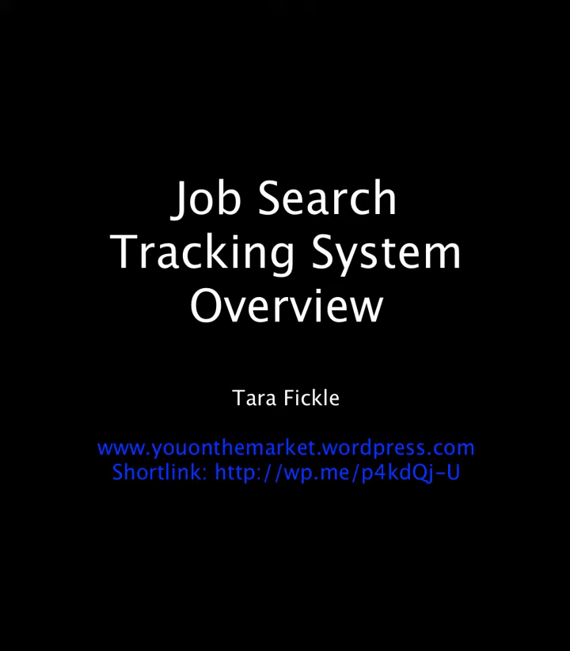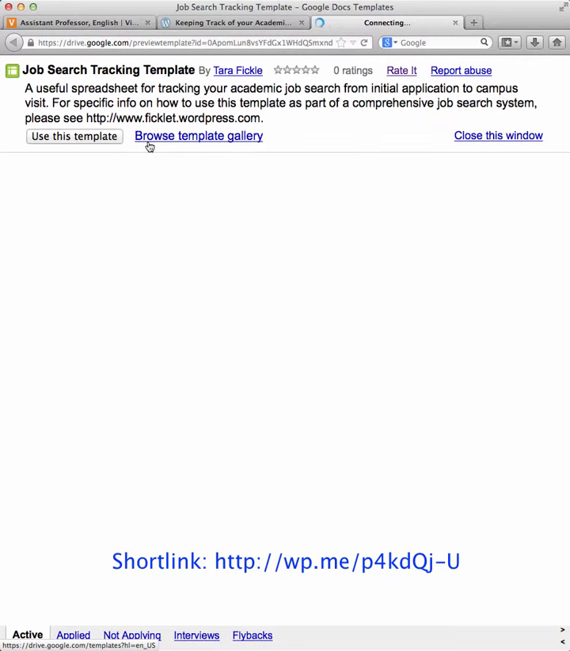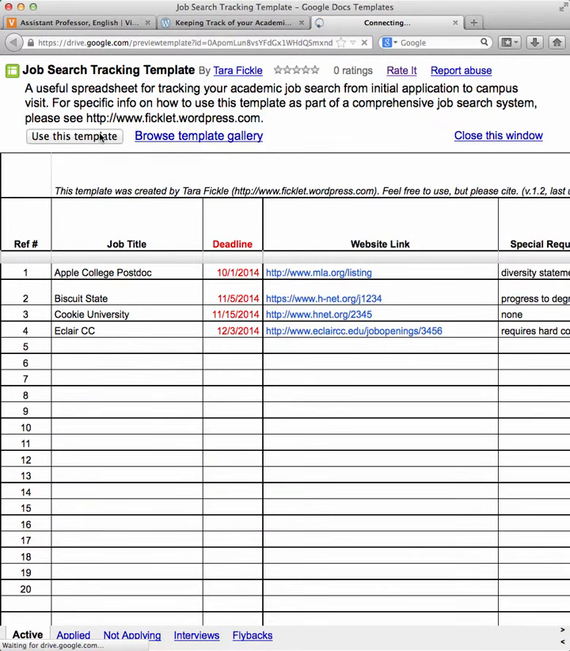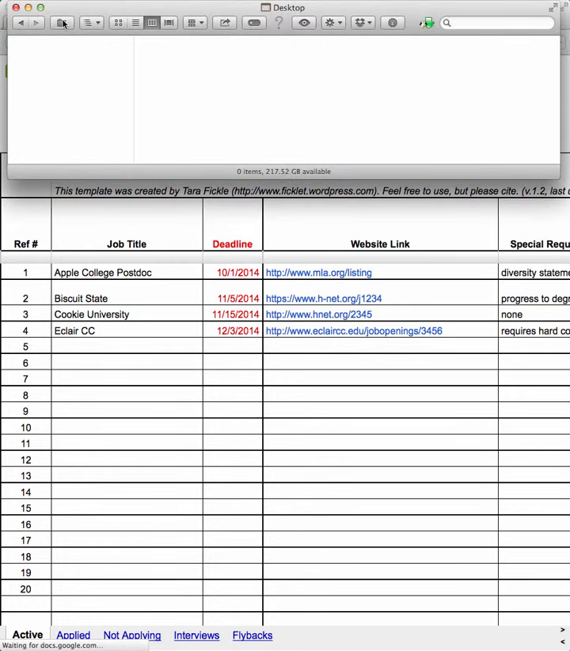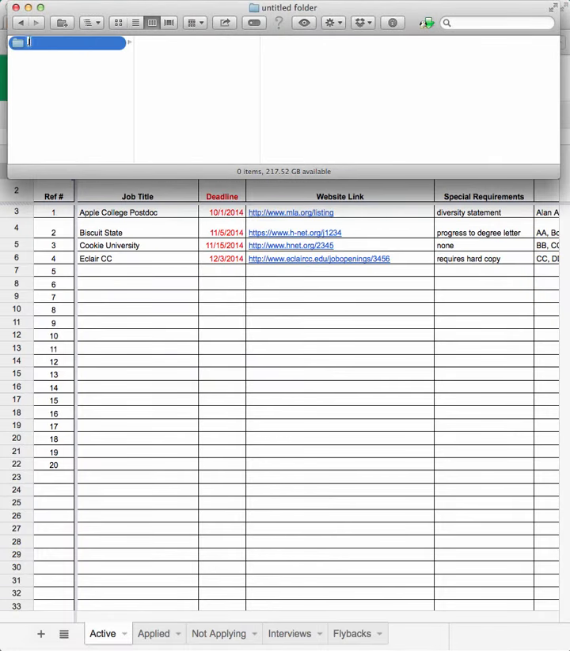So first, click on the Job Search Tracking Google Docs template on the page link below, and then top left, click Use this template. And while it's loading, open up your desktop and create a new folder, and call it Job Search.